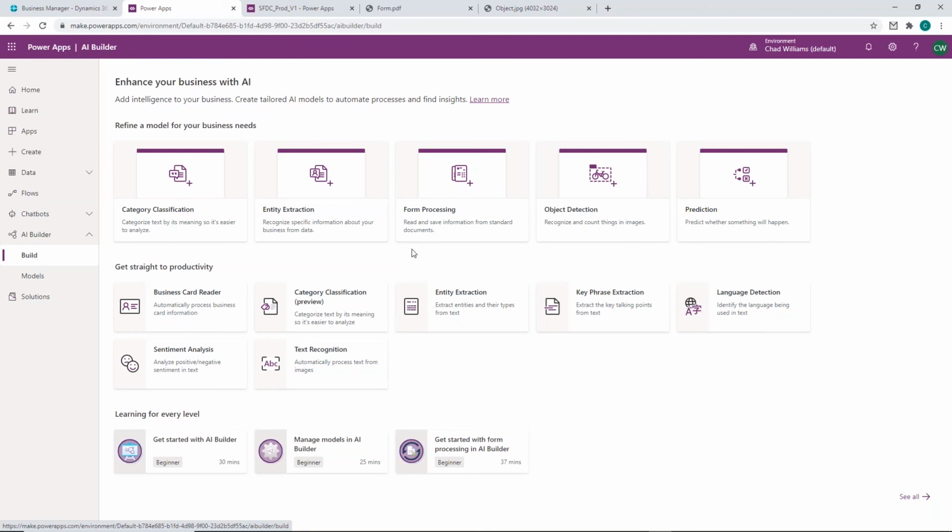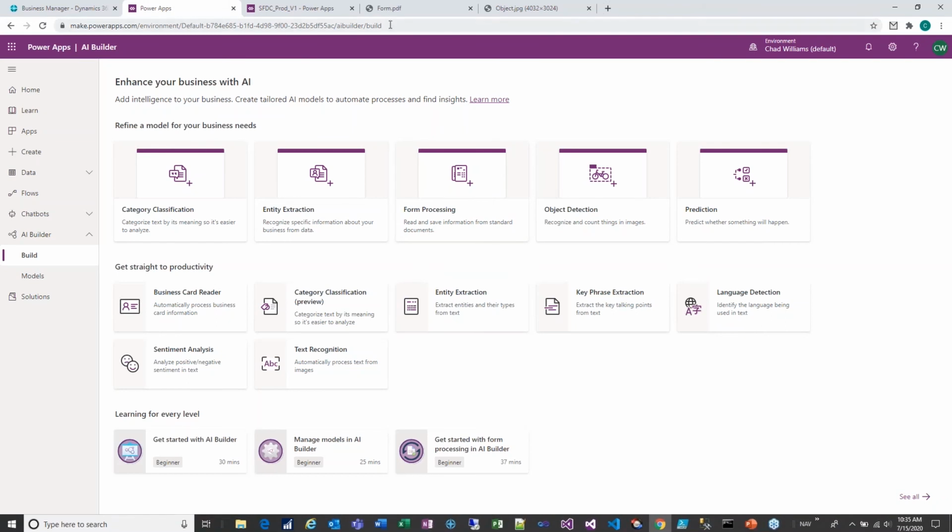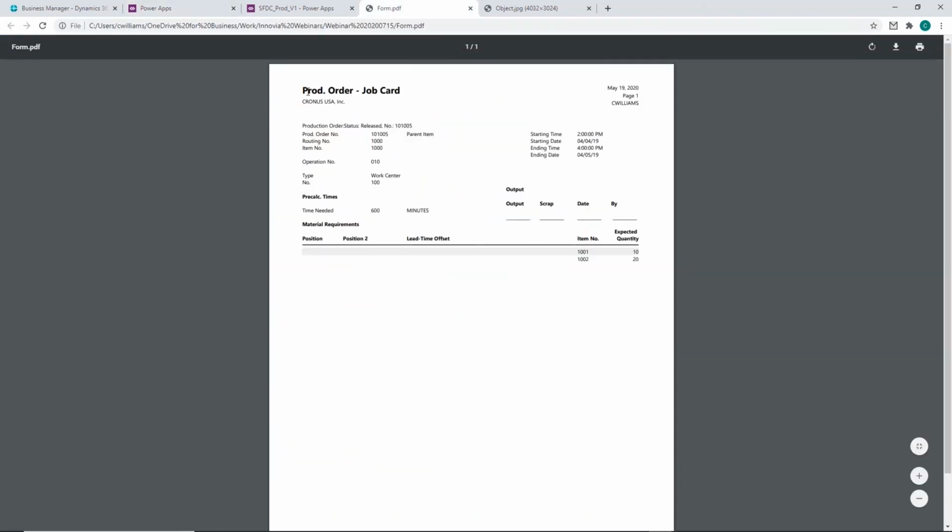So I started with this one right here. It's called form processing. And so the idea here is that you build an AI model and you train it to do something. You train it based on a certain form or document that you've got. So I have right here just a simple production order job card. This is a stock report out of Business Central. It's got my release production order number, routing number, item, operation, work center, all of that stuff on it.